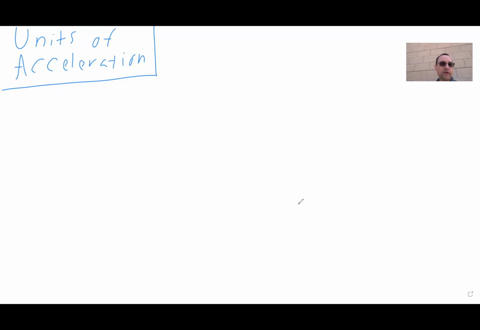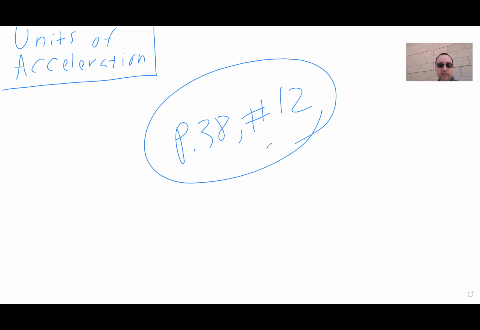So now we're going to talk about units of acceleration. So that's what's up next, units of acceleration. Okay, and so one more thing before we get to units of acceleration. One thing that you can also do after the discussion we've just had is page 38, number 12, okay? Now that we've discussed distance versus time graphs that have some stopping going on, you should be able to extend that understanding to number 12. So go ahead and give that a shot, and then we'll come on back and we'll talk about units of acceleration.